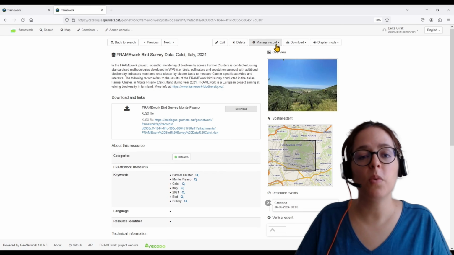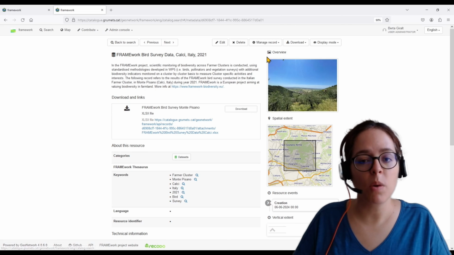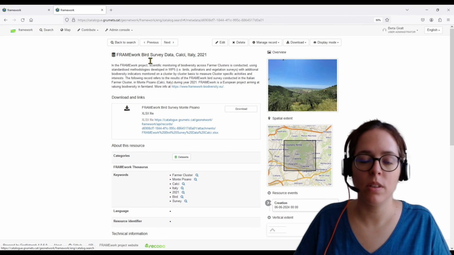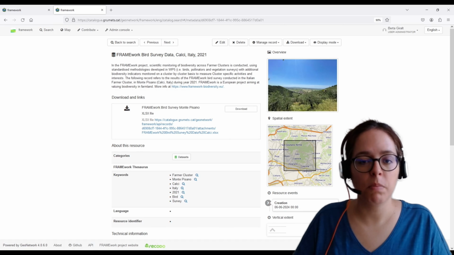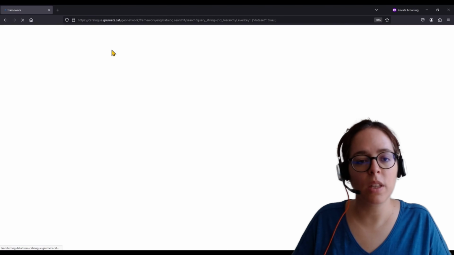Now, if you want to publish your metadata record, you can do it from the drop-down menu Manage Record by selecting the Publish option. Now your metadata is publicly available on the Framework Data Hub. If you access with an anonymous tab, your metadata is visible. Until here, we have learned how to create, edit, and publish a metadata record with its associated dataset.